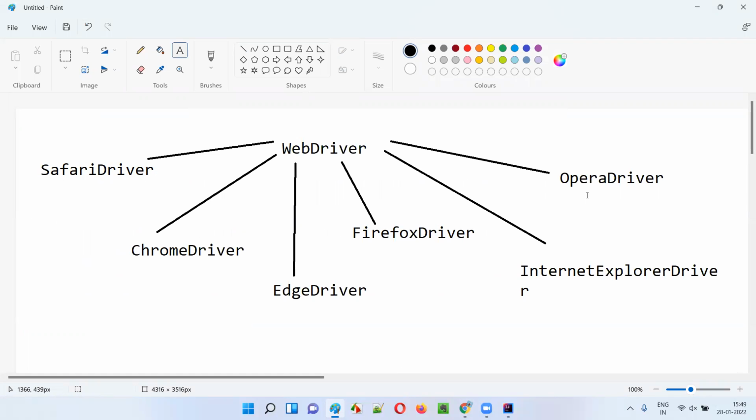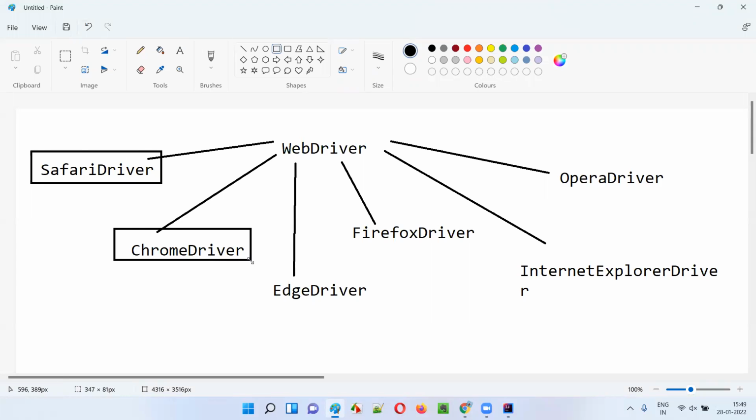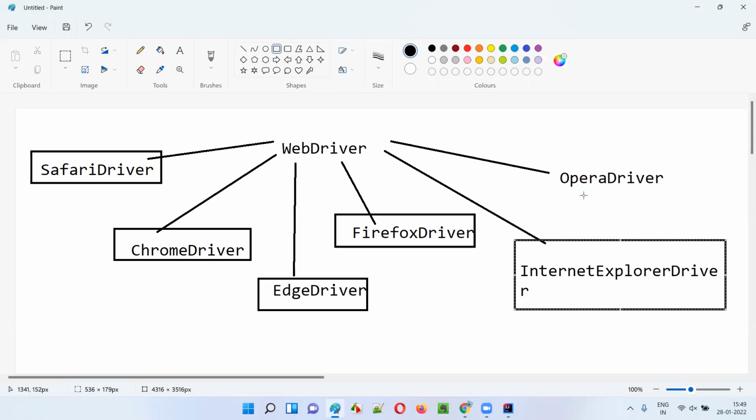So for different browsers we have different driver classes in Selenium, and all these classes are the child classes: SafariDriver, ChromeDriver, EdgeDriver, FirefoxDriver, InternetExplorerDriver, and OperaDriver. All these are predefined classes in Selenium, and they are the child classes of the WebDriver interface. WebDriver is not a class, it is an interface, and these are its child classes. You got some knowledge so far. In the Selenium API library, for each and every browser, there is a predefined class.